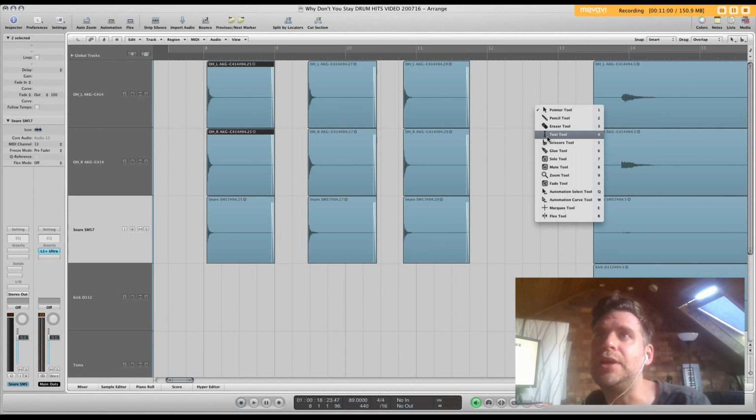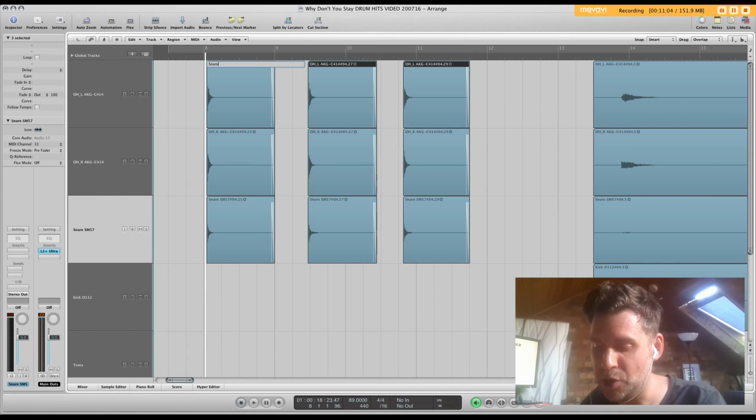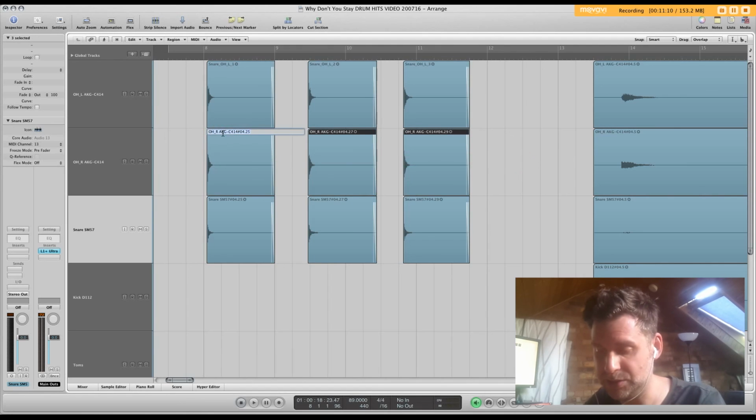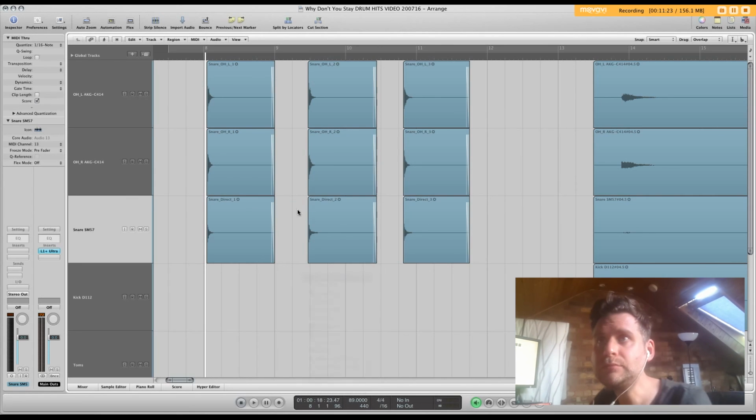Again, let's name these up. So this is snare, overhead, left, 1. This is snare, overhead, right, 1. And this is snare, direct, 1. There we go. I'll export them later just to keep the video short.